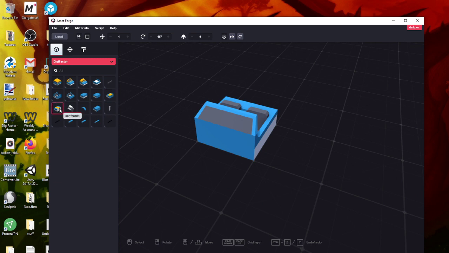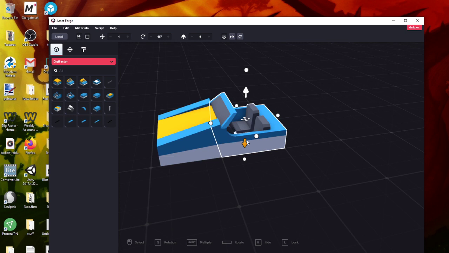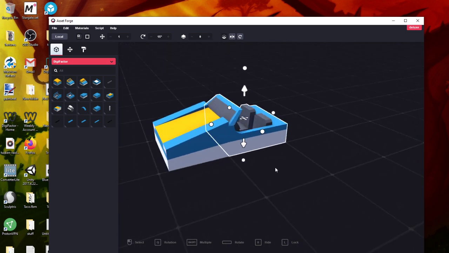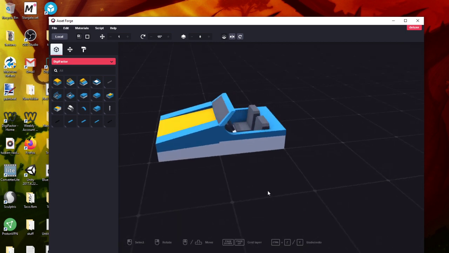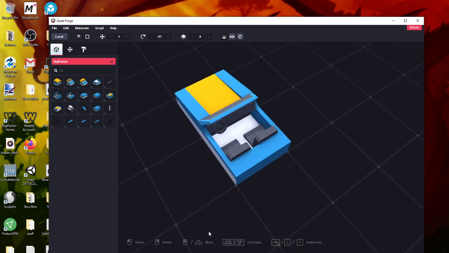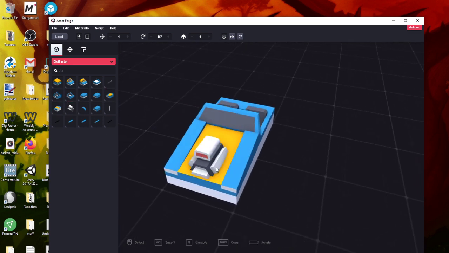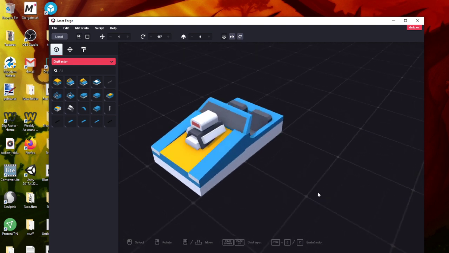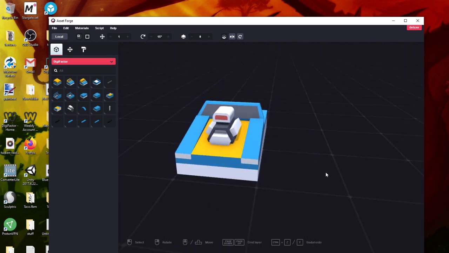Let's see what this one looks like. Maybe it's something, I don't know. We'll do it like that. Okay, and then we'll add a motor. Let's give it a motor. So we'll put a motor in there like that, and have that motor sticking out. We're making a hot rod, like that.